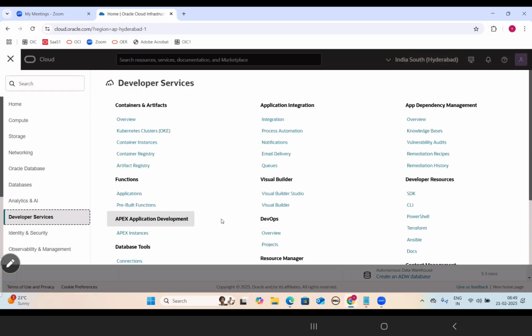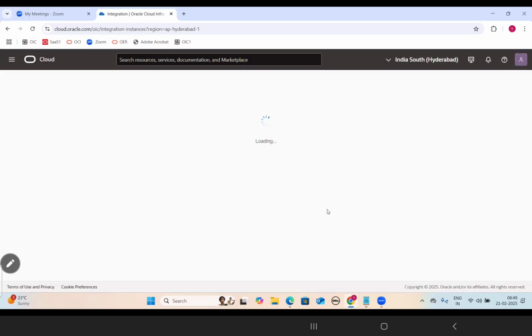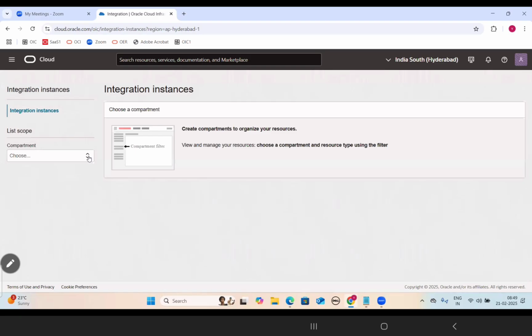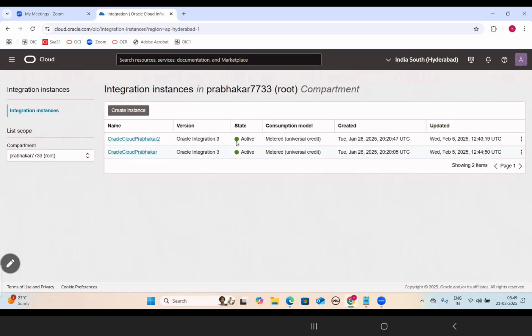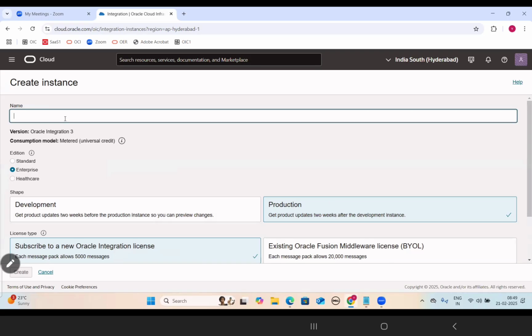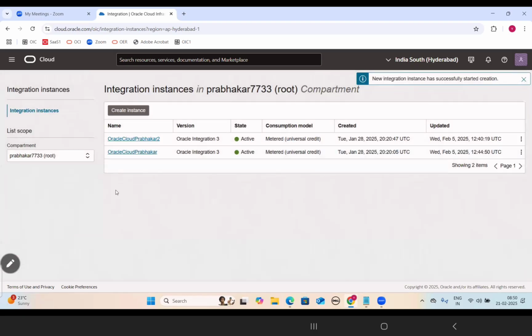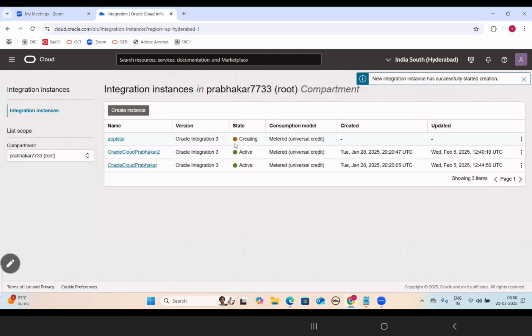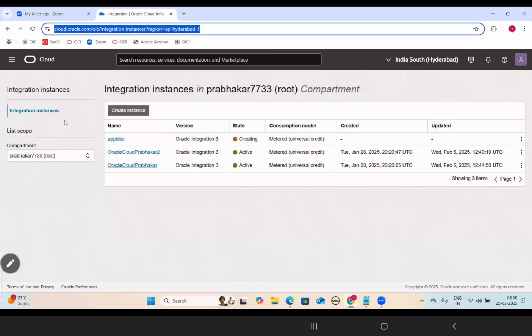So now go to developer services, integrations. You have already created, no? OIC Gen 3, any name, okay. So you can mention any name. Enterprise, production, create. Okay, so it will take some time to become active.